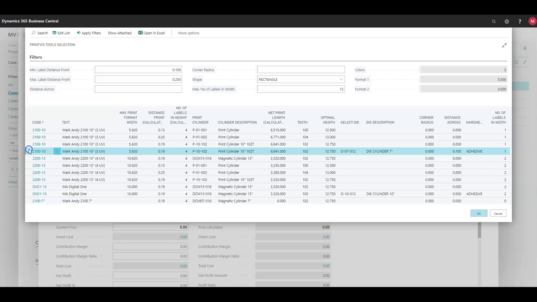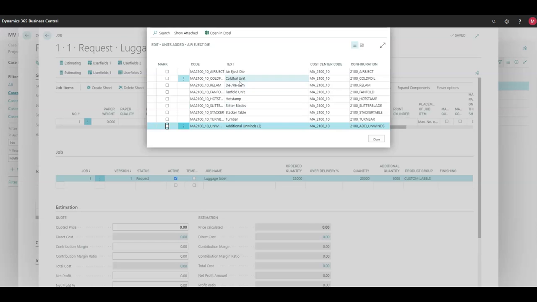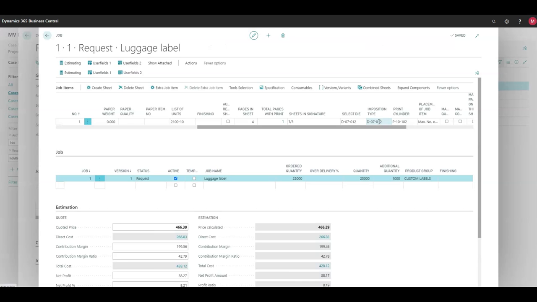So I'm just going to select this one and select OK. And it now brings me to my normal option of surcharges. We'll just add some slitter blades on this one. And it allows me to update and confirm my inks. There's my 3 inks. And I now have my die selected, the imposition to format of the die, and my print cylinder that I'm using.